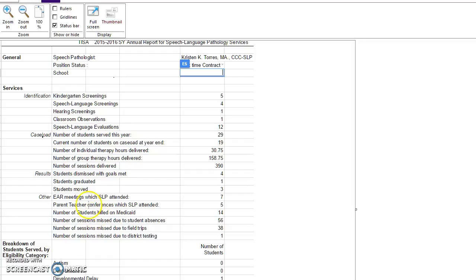I've started you off here on the screen that shows the annual summary, which is what you'll get at the end of your school year. After you've input all your data, it'll all populate this automatically. So I have it divided into, well, here's your little title and then your identifying information.